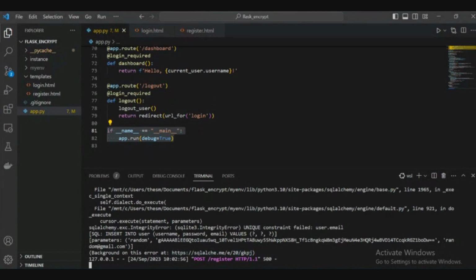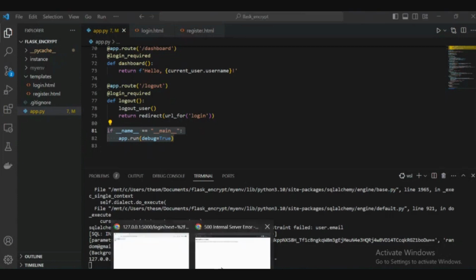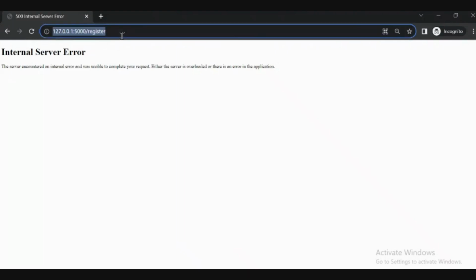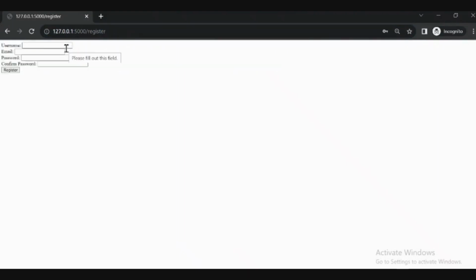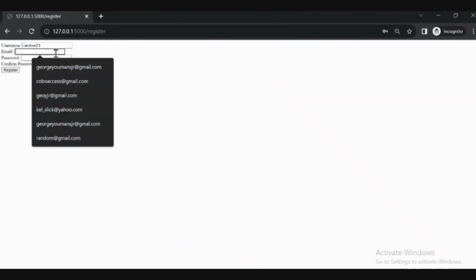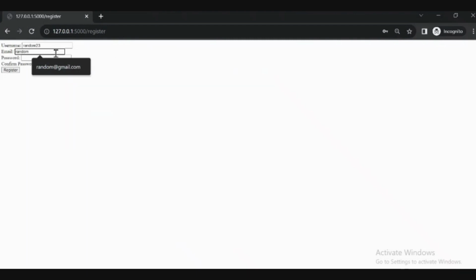So we're getting an integrity error, which basically means that we have a similar user already saved. So I think that's why we're getting this error. We probably need to just use another username and see if that works. And that request went through.